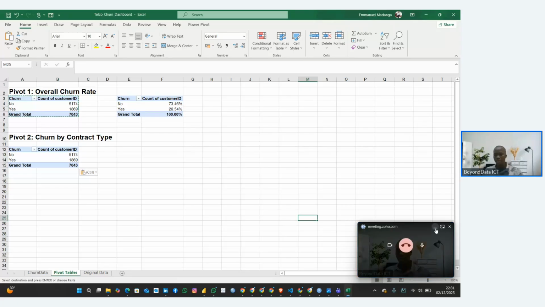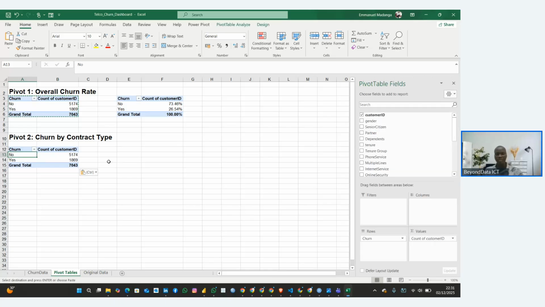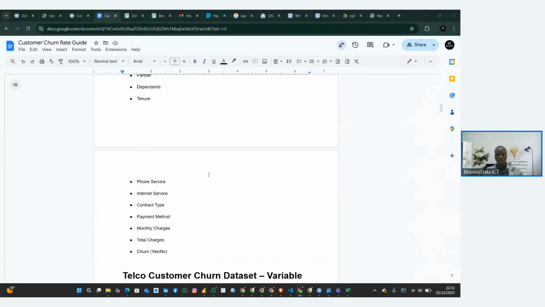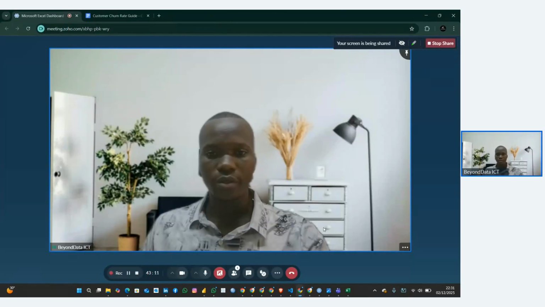Let me just hide this a little bit so that I can have my pivot table there, but I can move it somewhere else. Let's do this. All right. So let's proceed.